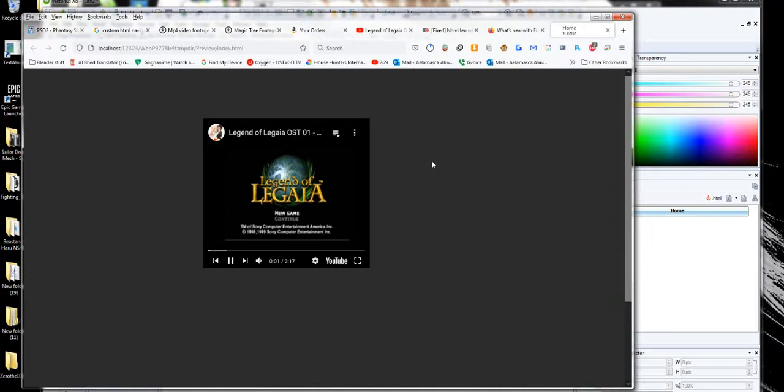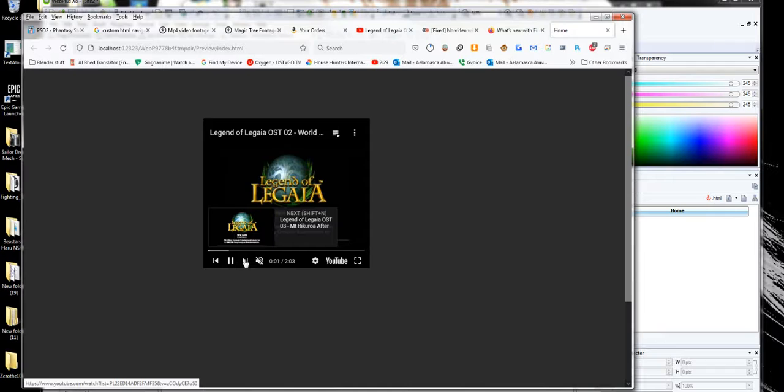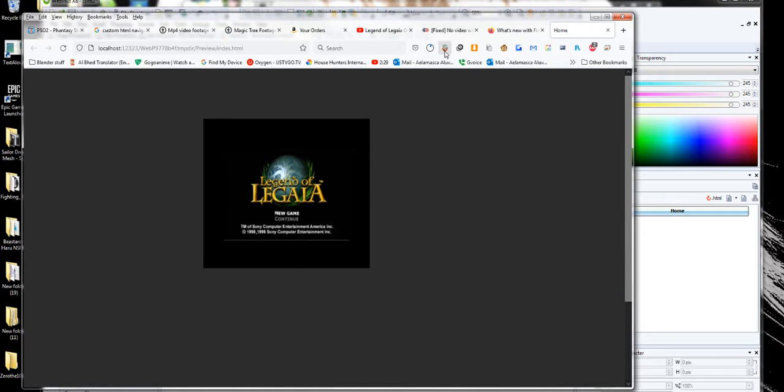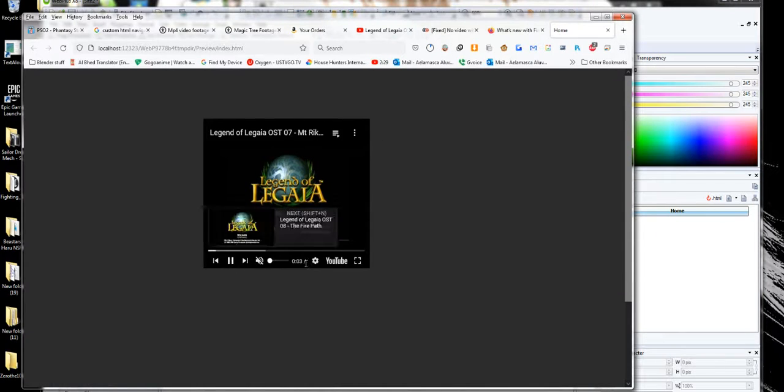So as you see, it automatically comes up. And I'm going to turn this down before I get struck. And then, since it's already in the playlist, people can just use the tools to scroll through what they want. So you don't have to design any buttons or anything because YouTube already does that for you.